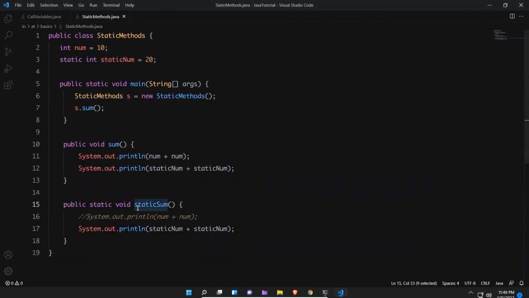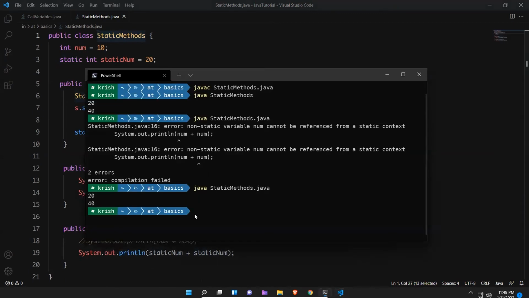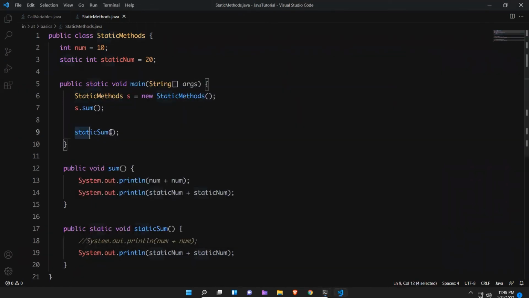But I did not call this method, right? To call this method, I can directly call. The reason is this is a static method, no need to create an object. So this is inside the class, I can directly use it. If it is outside the class, class name dot, the way we use it for the variable. So let me execute now. You can get the 40 now, right? This 40 is coming from this static sum.